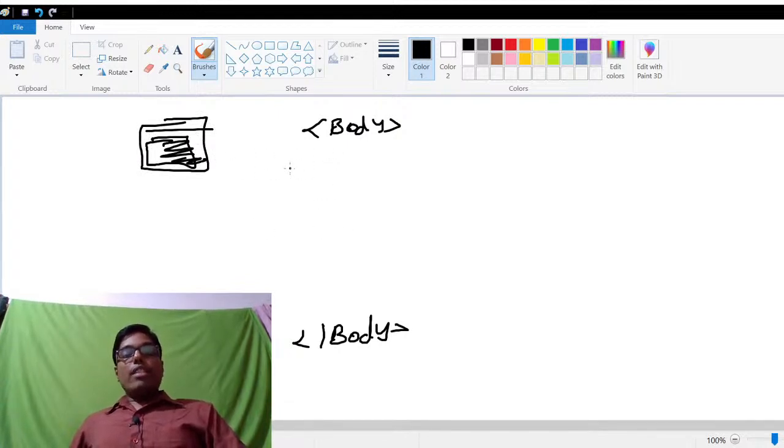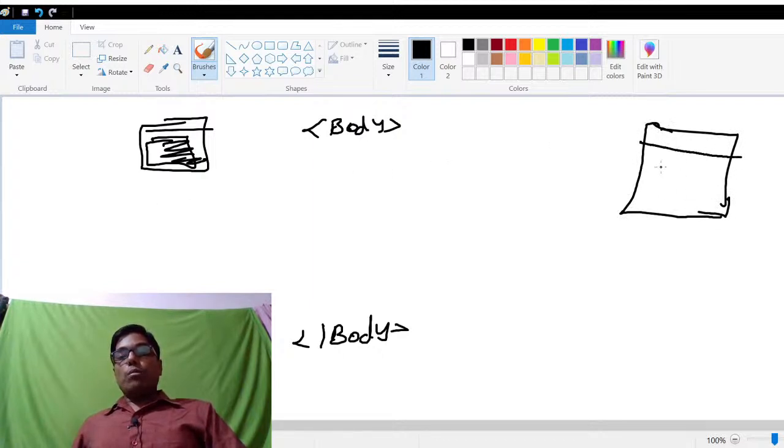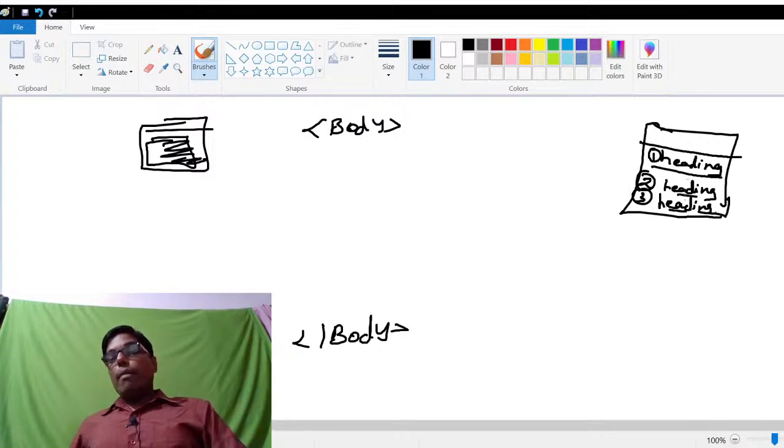So if we are supposed to have a heading over here, if a box is like this, then this is the heading. Then second, again one heading is there. Third, again one heading is there. So this is a heading, and this is a little bit smaller than this, and this is much smaller than this.